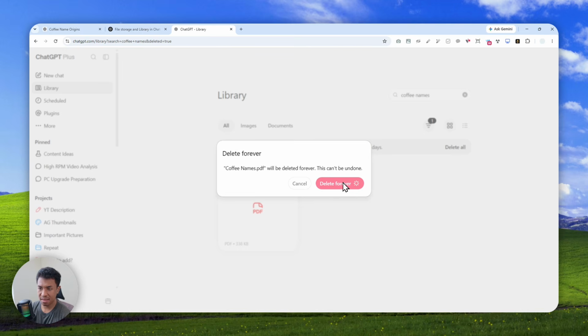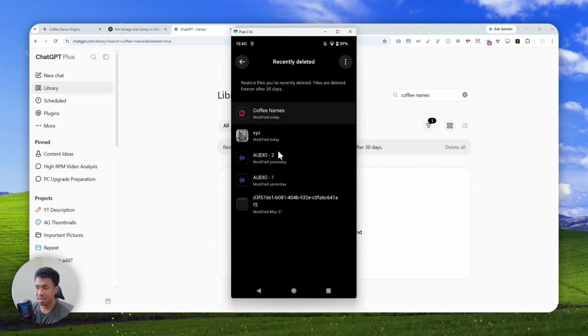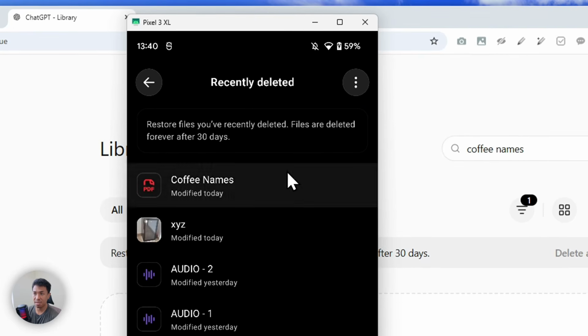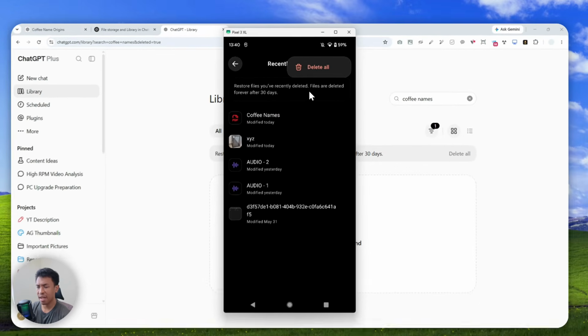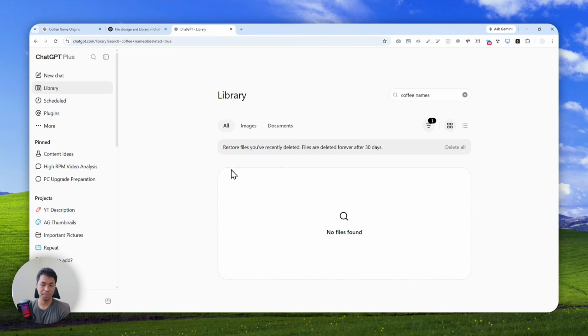But this selection is not available in the mobile app version. So in the mobile app version of ChatGPT, you can only empty everything in the recently deleted folder. So you cannot just select one item and then delete that. It's not available for some reason. So if you really want to delete the files permanently in your ChatGPT mobile app, you can only do it permanently for all the items in this folder. So that's the only way. And if you need something that is a bit more selective, then you can use the desktop web version of ChatGPT.